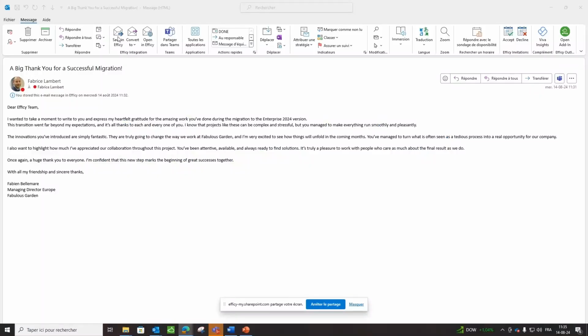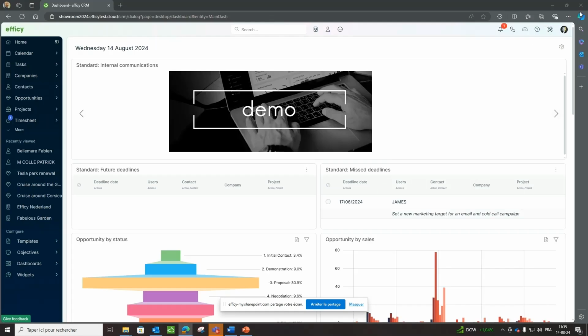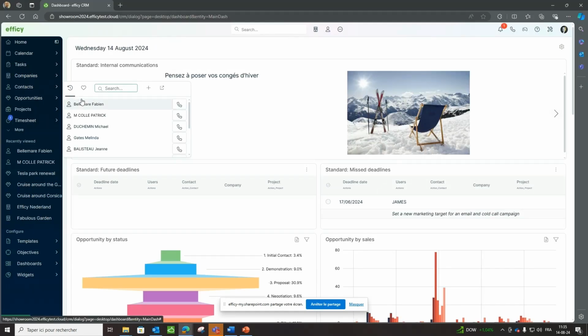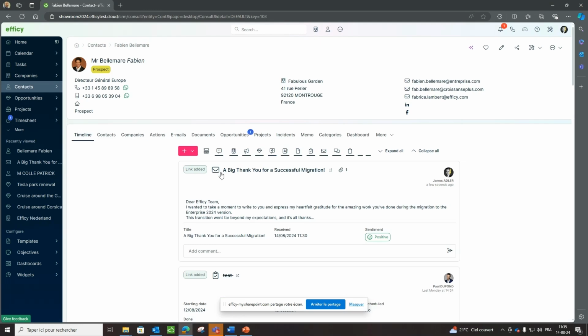Imagine receiving an email from a client. When you decide to log it in the CRM, the AI will automatically analyze the overall sentiment of the sender. You'll find the analysis result displayed as an indicator.